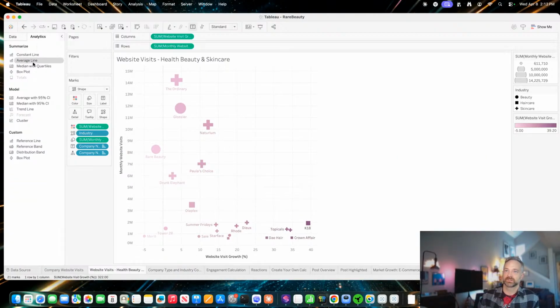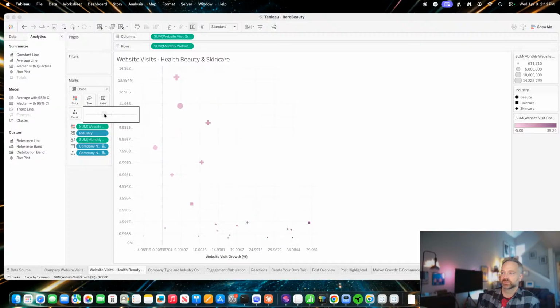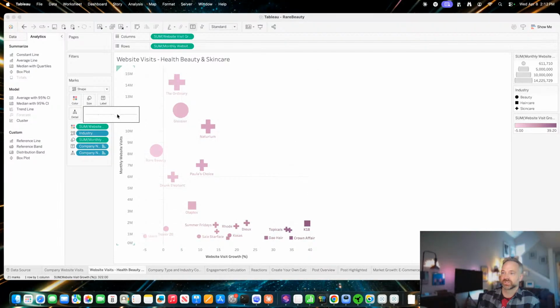Could also add an average line, or in this case, maybe a trend line. Let's see, a linear trend. But actually, I don't think that makes sense. Let's not have that. Let's go with this. I like this the way it is. Website visits, health, beauty, and skincare. You can adjust the size up and down to see what fits with your way of presenting. And that works great. Cool.